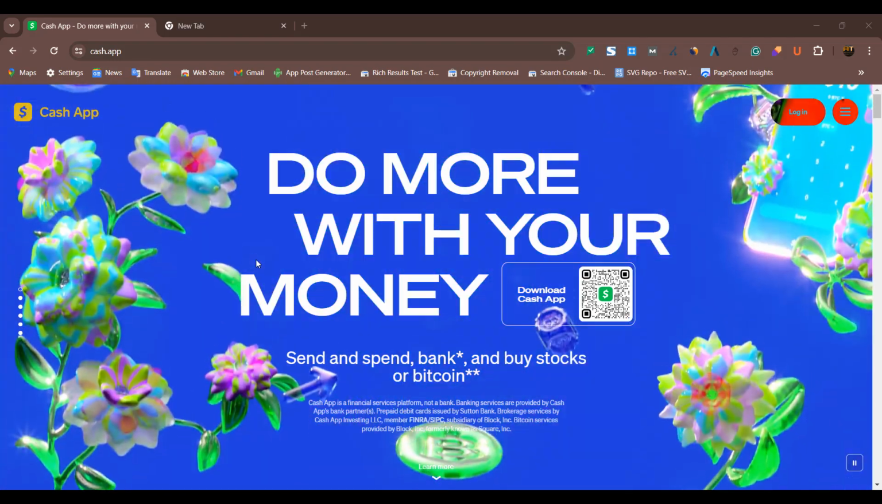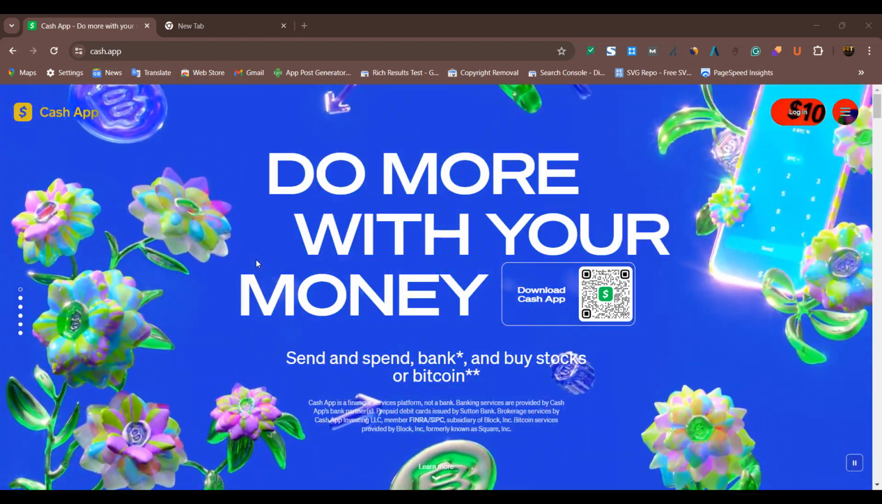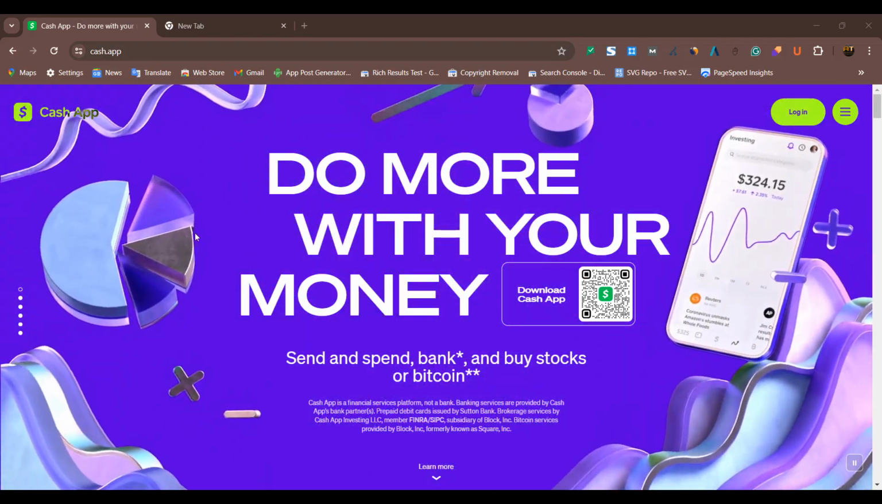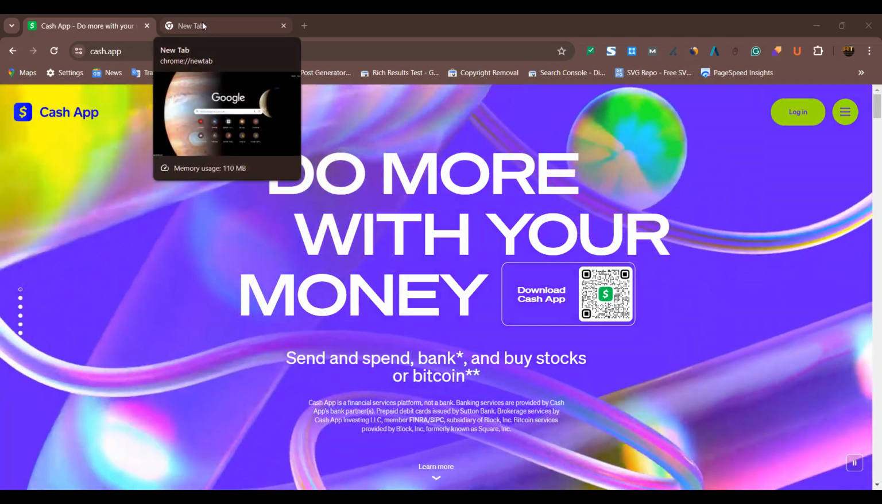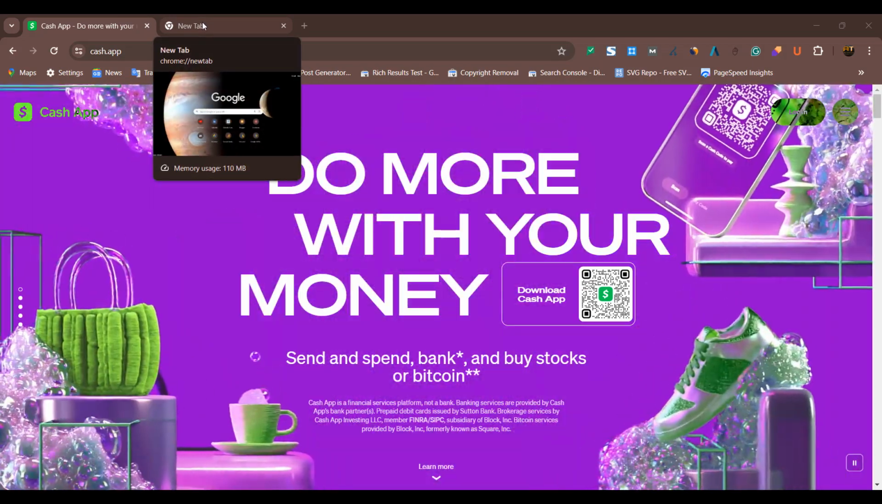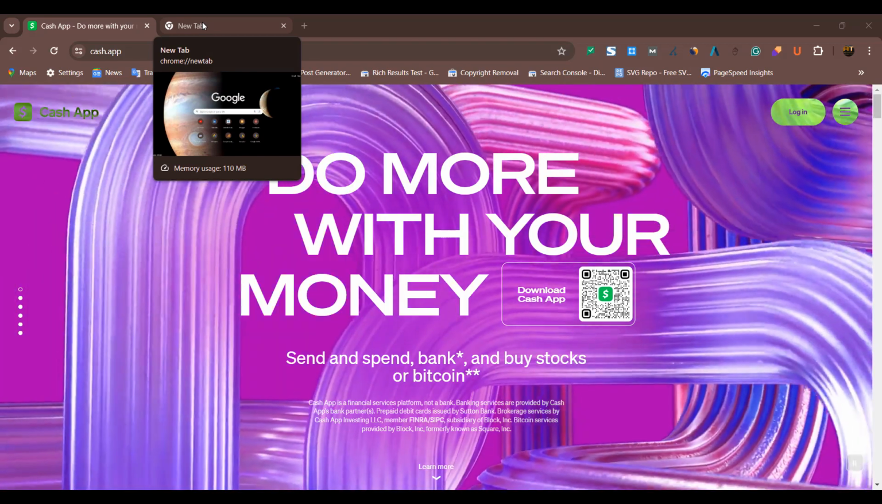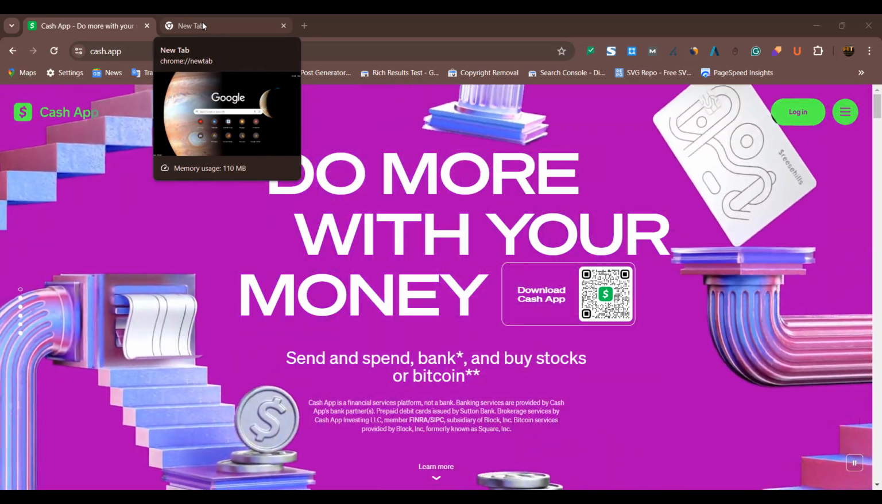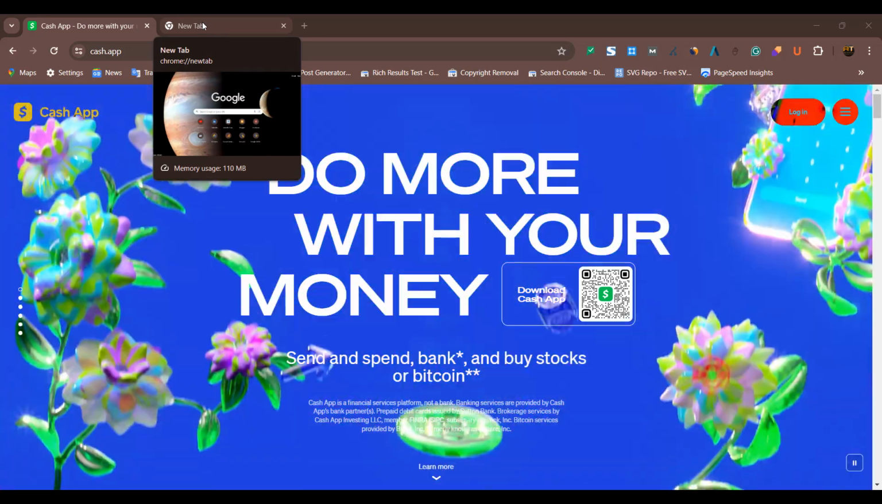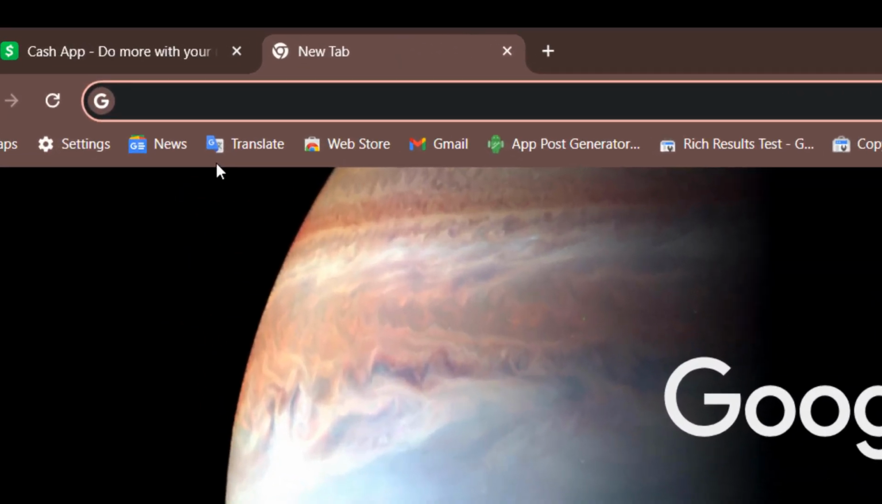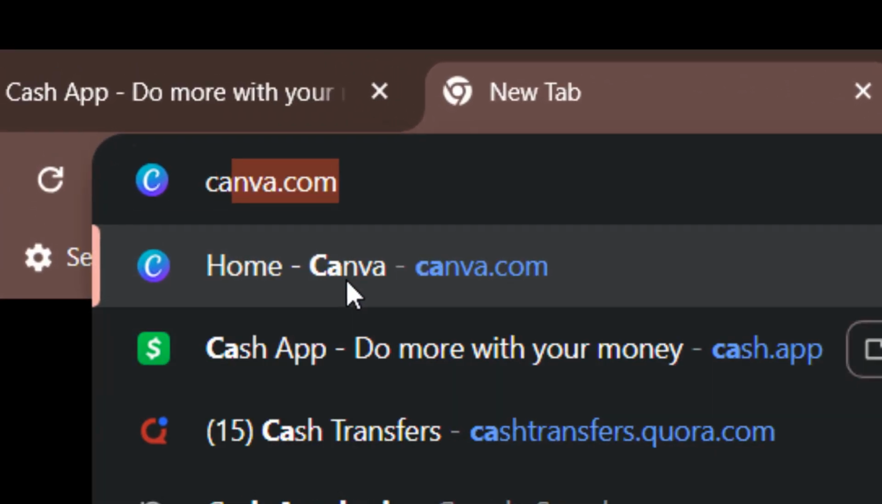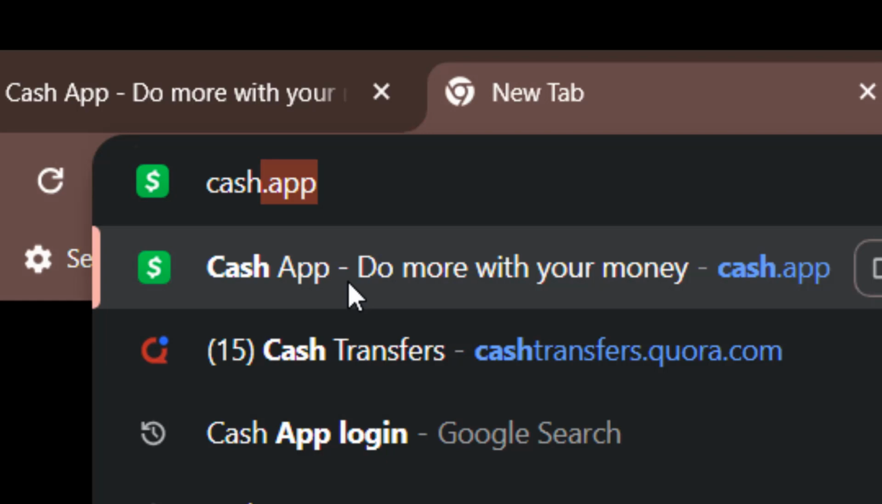So to access your Cash App account through the website, what you're going to do is open a new tab on your web browser, or you can install any web browser on your PC. It can be Chrome, Firefox, or even Microsoft Edge. It just depends on your choice and your personal preference. So open a new tab and type in cash.app, which you can see.